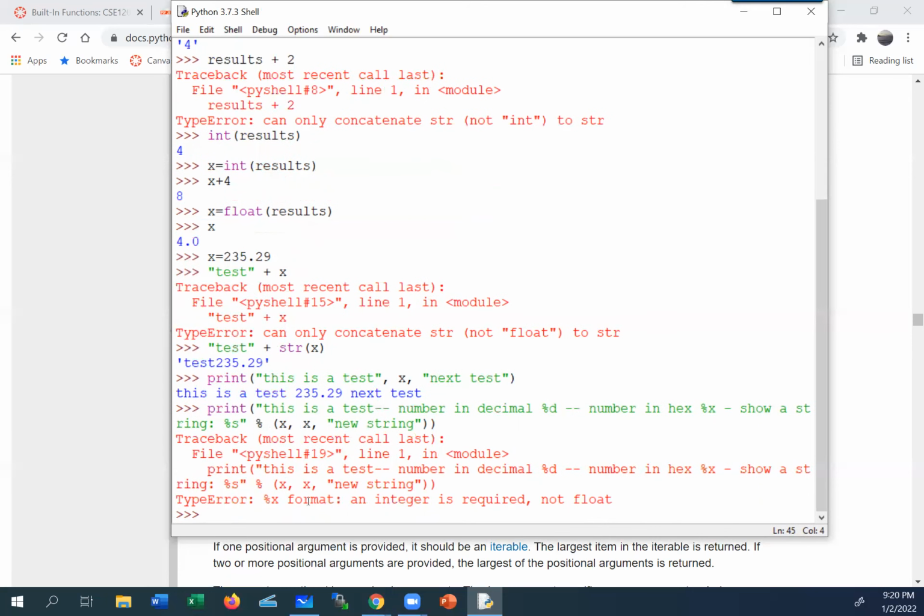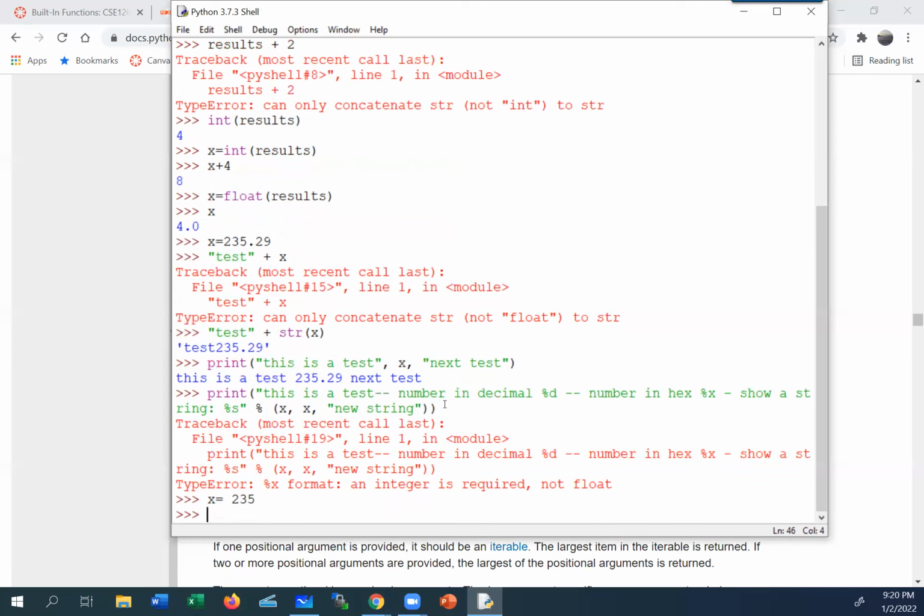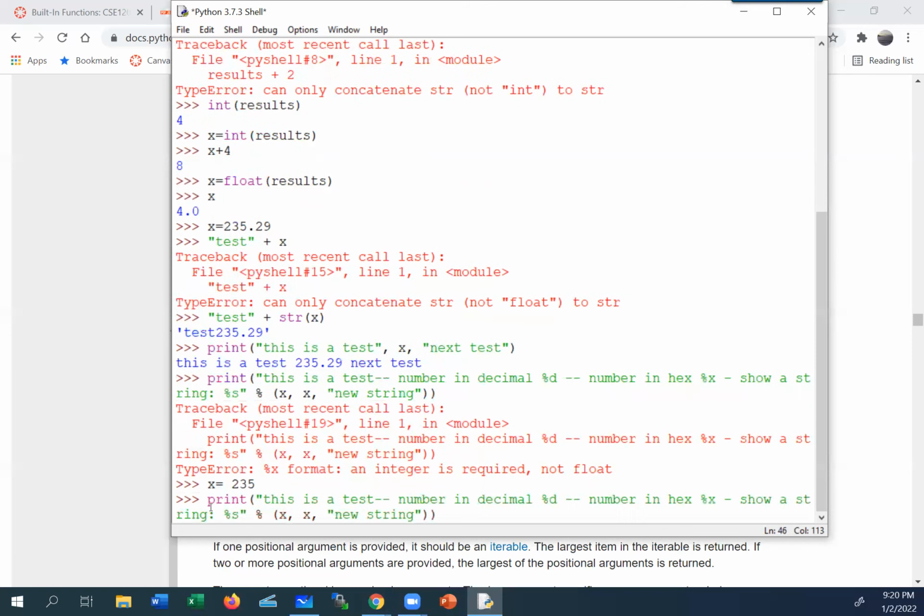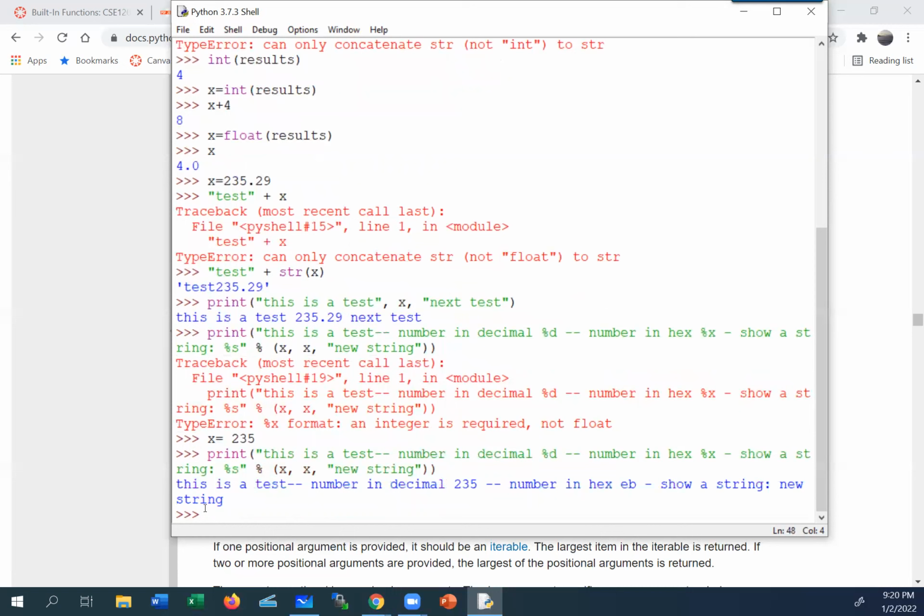It says %x is not a float. You won't like the float. So let's go fix this, and let's say x is equal to 235. Let's do this again so that we don't run into the float. You can't force a float into a decimal because you lose some information.